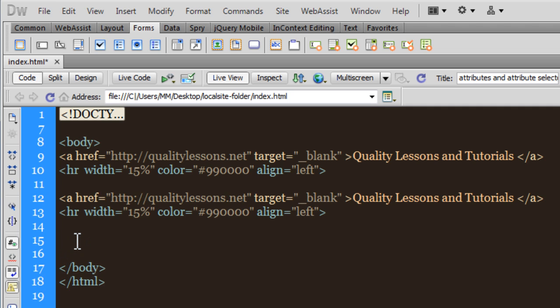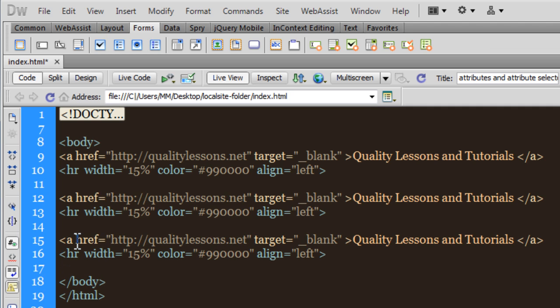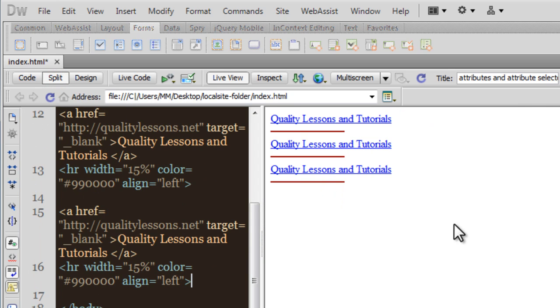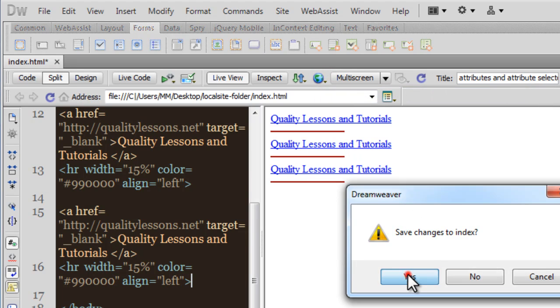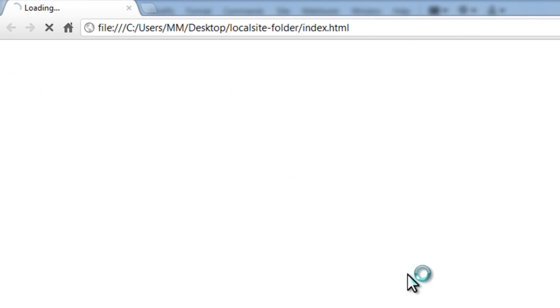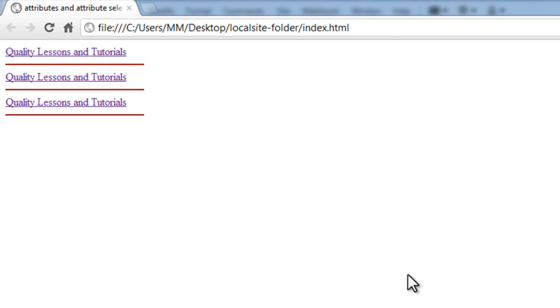I'm going to hit enter twice. I'm going to paste again. All right, let's see how the design area looks now. Okay, so let me take a preview in Google Chrome, and yep, this is how things look right now.